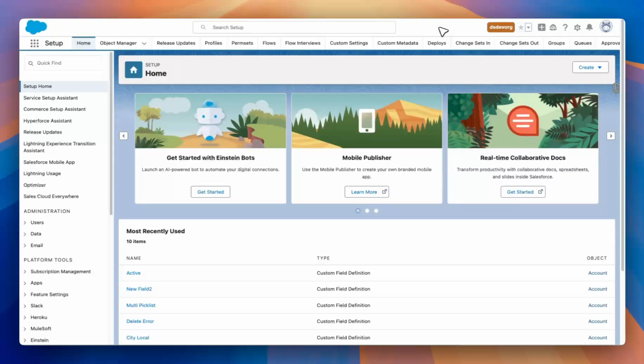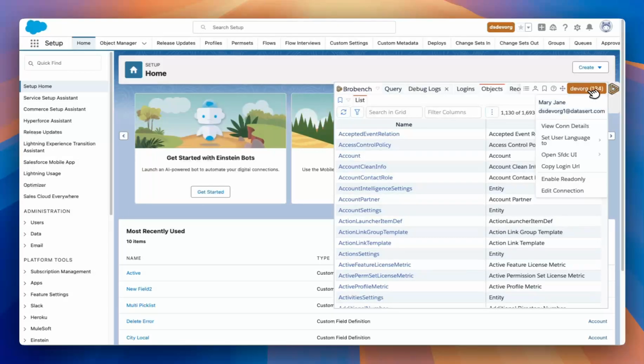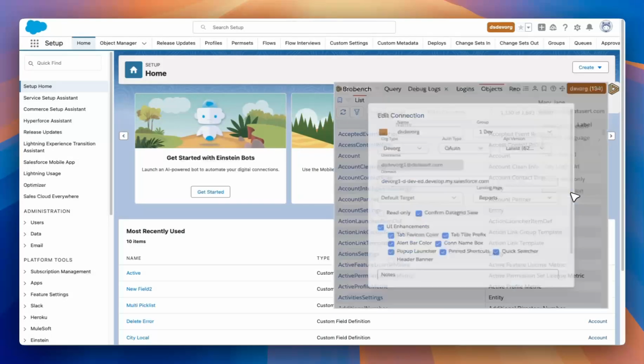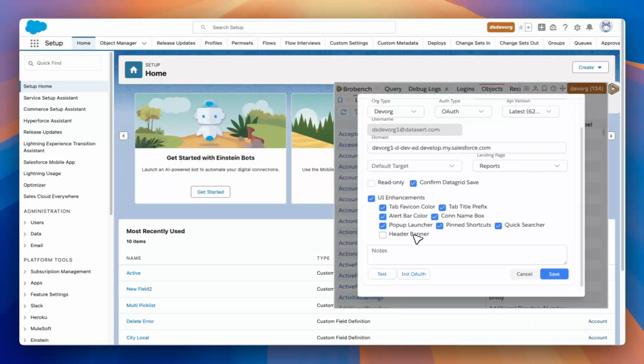In that case, you can configure your Brobench connection to show an additional banner. You can go into Brobench, click on this connection menu and go to edit connection. There is an option here called header banner. When you select the header banner, it provides an option to specify whatever text you want, so that you can customize it per connection. You can say, hey, this is a UAT environment if you want to, or this particular production or whatever. So you can specify that.